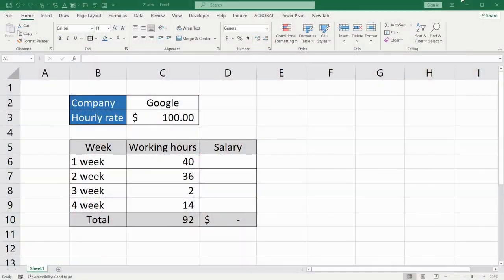Welcome back. In this video, I will show you how to give a cell a name. For example, we have such a chart and it is required to calculate the salary for the first week, second, third, and fourth. We are working in the company named Google and have our hourly rate $100.